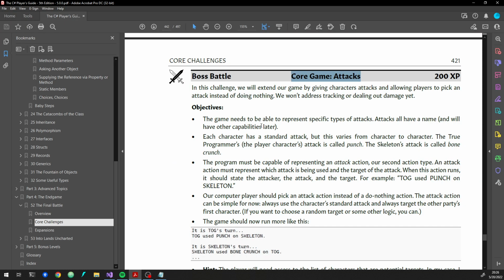The book describes the details here, that we're going to have different attacks. They've got a different name and other capabilities. That to me seems like that's probably yet another class that we want. And then every character has a standard attack, and they're different. We've got two characters, the true programmer and a skeleton, and their standard attacks are different from each other. Now, at this point, the only real difference is the name, but there'll be more later.